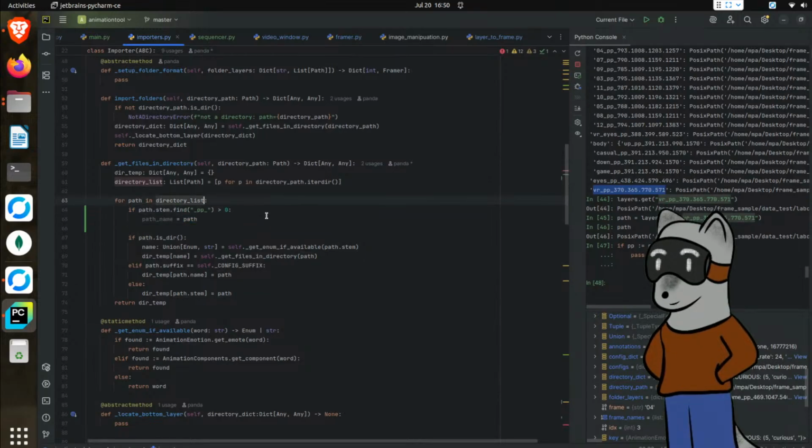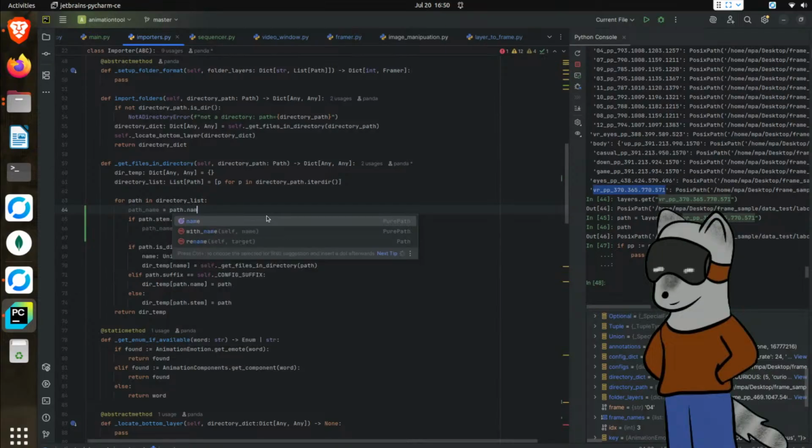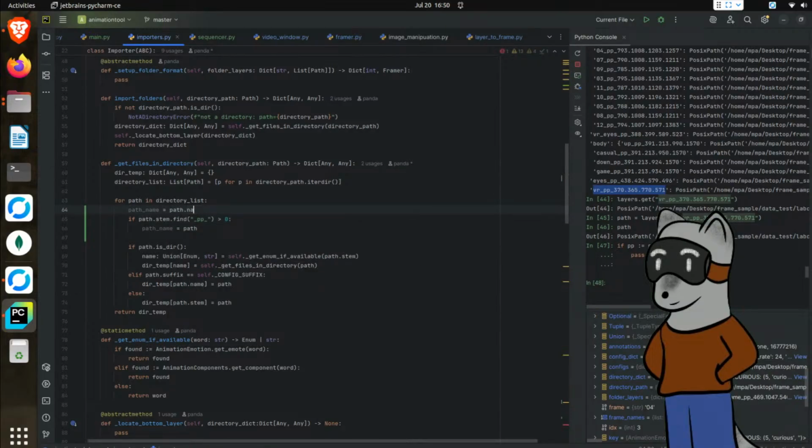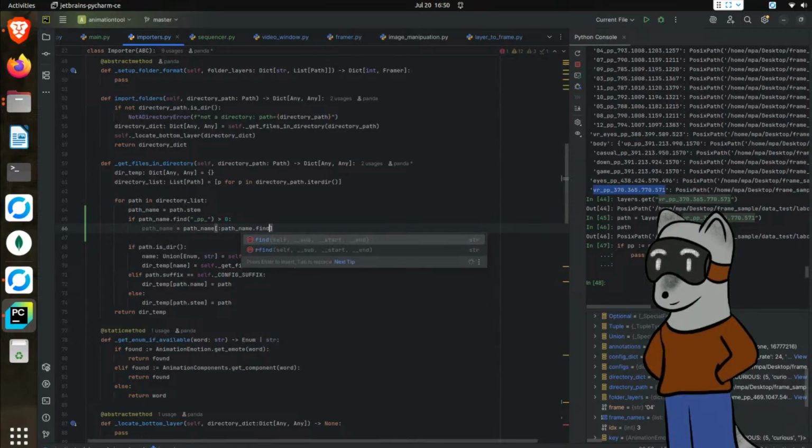And we will go ahead and put this here. Why don't we call this name or stem? Then from here we can go path name. And if the path name has PP in it, then what we'll do is this to our path name, or to path name dot find.